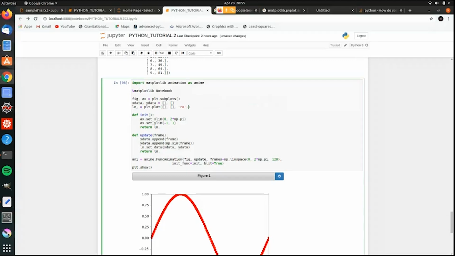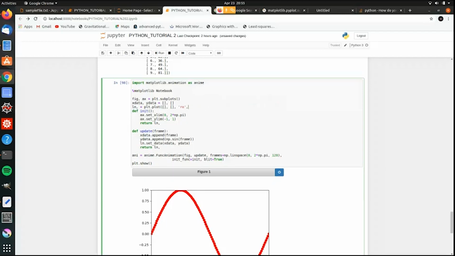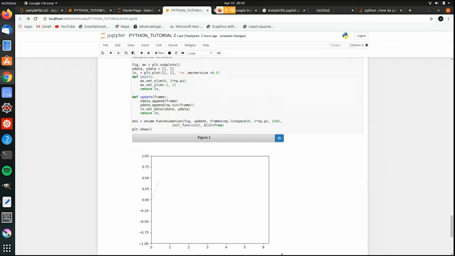Okay, and again you can do your normal editing, like you can change the marker size if you want, and yeah, you can notice how it works. So frame by frame, it goes to the update function, changes it, and comes back. So this is the best way to plot animation.